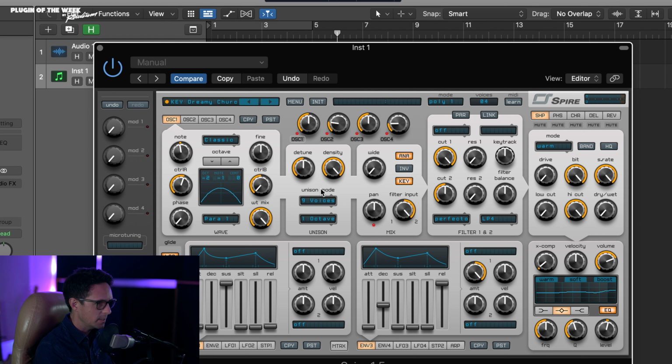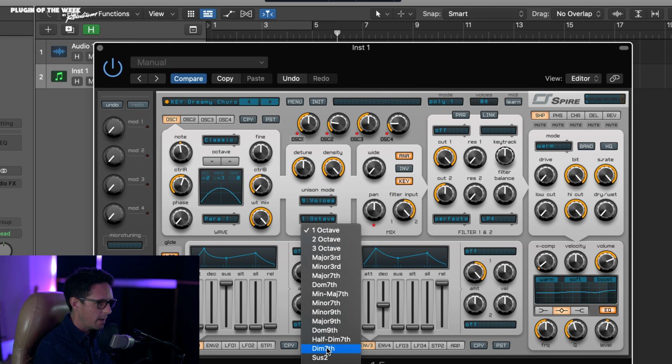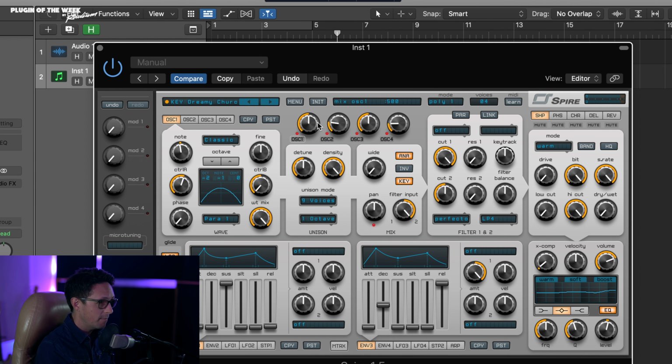It goes to the detune, the density, the voices, and then you have all this stuff where you can add a major 7th, an octave, etc. So this is really powerful. And then you have the blending knobs up here where you're blending oscillator 1, 2, 3, and 4. And you can use those to taste, right? So you can make and perform your own oscillators. Very analog thinking, but it's a very digital plugin.